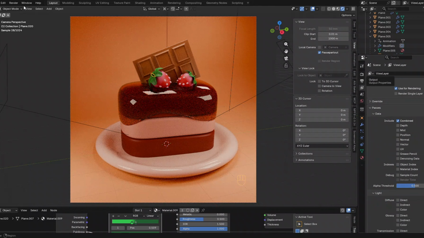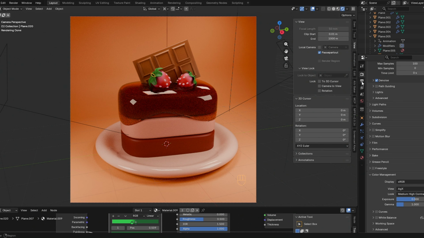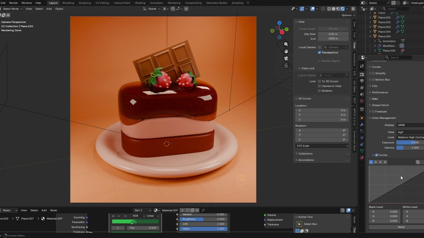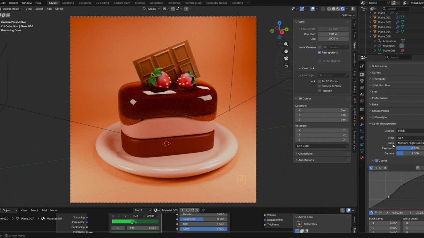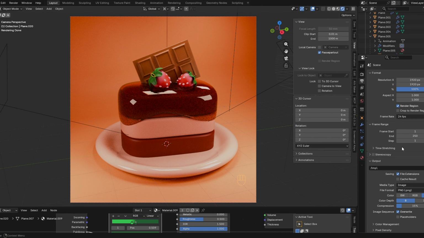Return to the camera view. Check colors, highlights, shadows, and detail clarity. You can fine-tune colors using curves. The final scene is ready. We've modeled a cake slice with strawberries, set up the background, materials, camera, and studio lighting. Now you can save and send the scene for final rendering.